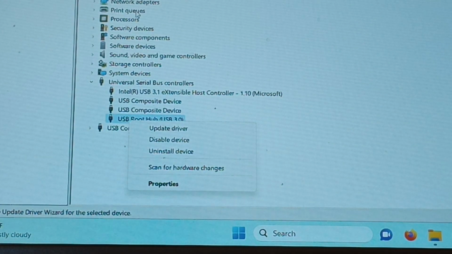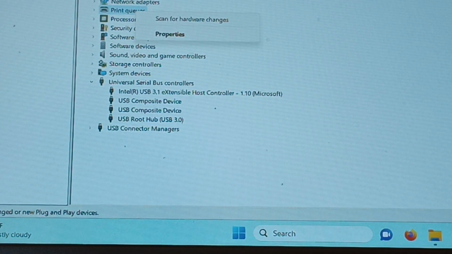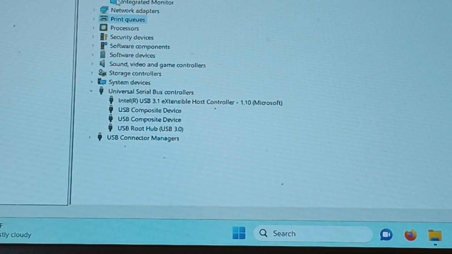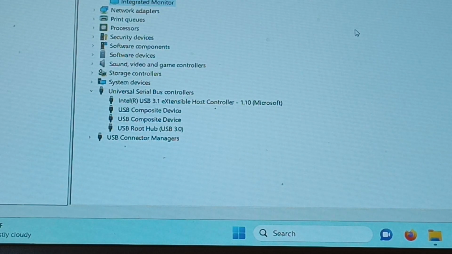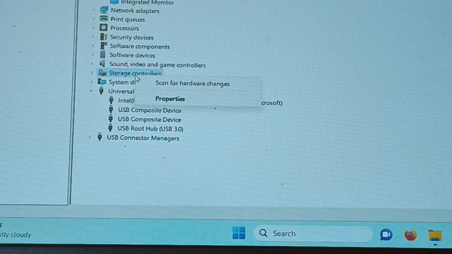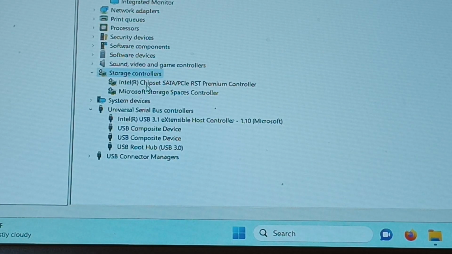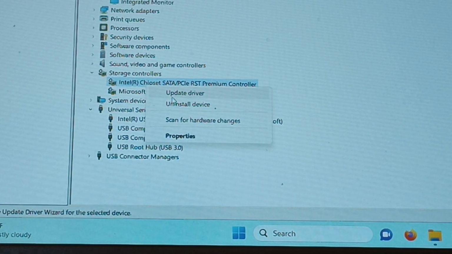Same procedure: you can give a right click on it and scan for hardware changes. You can see, if it is integrated, you can just update the drivers, even for the monitors. So there are different types of drivers over here. If you are getting the error for whichever driver, just give a right click on it and scan for hardware changes. Or when you click on this drop-down icon, just give a right click on it and update the driver.